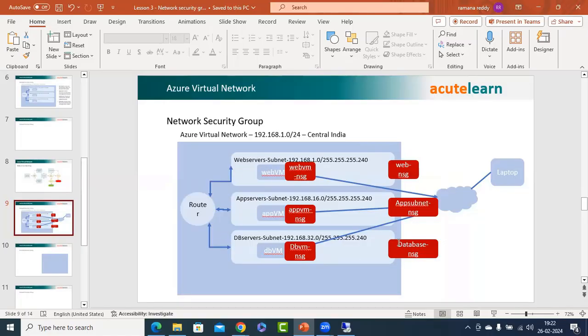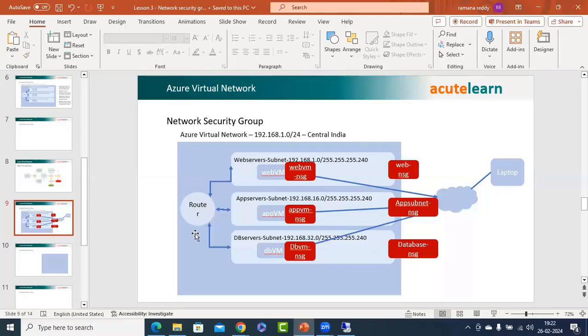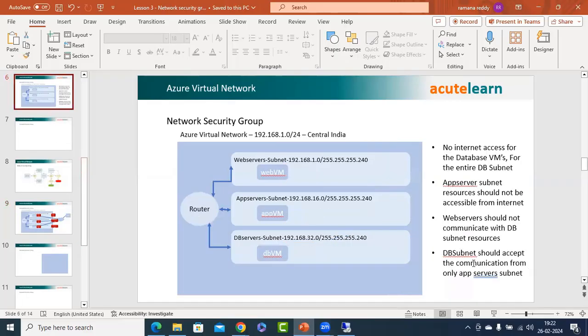So as I applied restrictions to this entire subnet on the database inbound rules, now any traffic coming from these virtual machines within this subnet will not be able to communicate with this subnet. Now I see I cannot communicate with this particular VM. Okay. So this is how the NSGs get implemented and how we can achieve security.